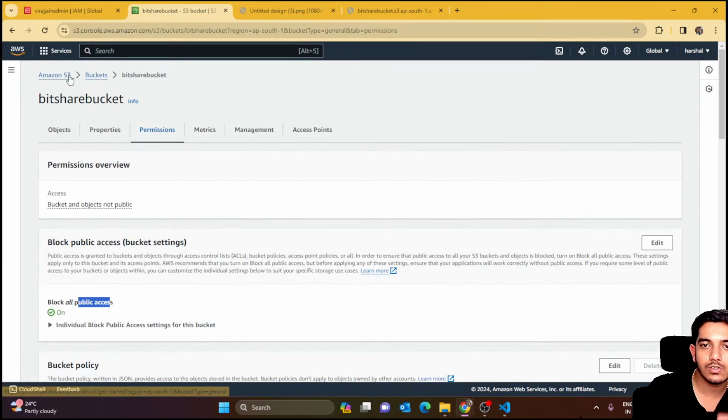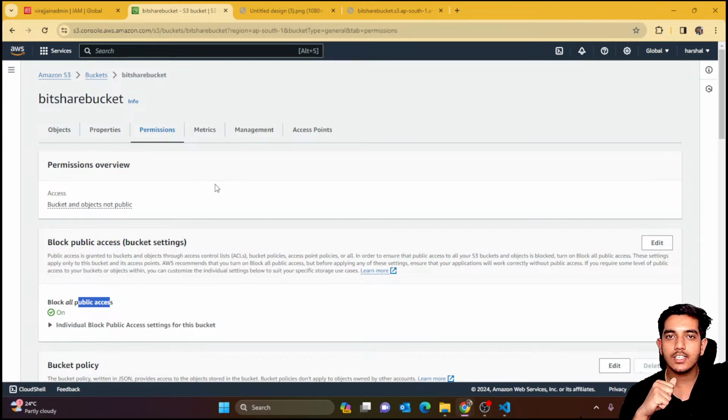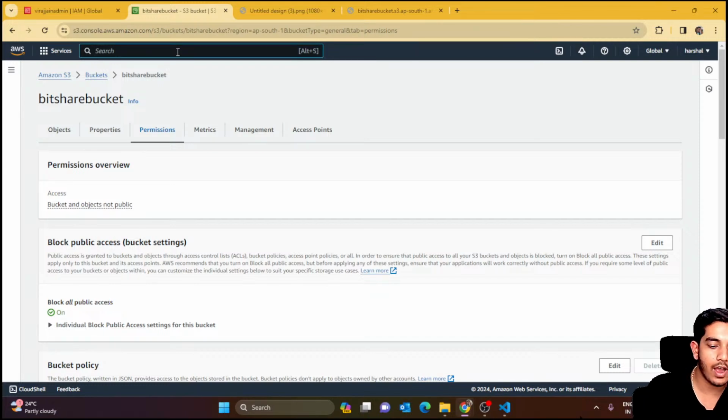Now after that, what else you need to do is have the user connected to your local Node.js backend. Okay, we have this bucket. Viraj and admin has the access of S3, which we gave in the policy. Everything is fine, but we need to connect that Viraj and admin user to our Node.js backend. For that, go back to IAM.